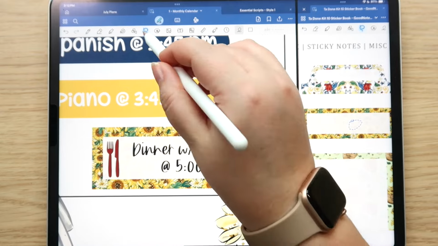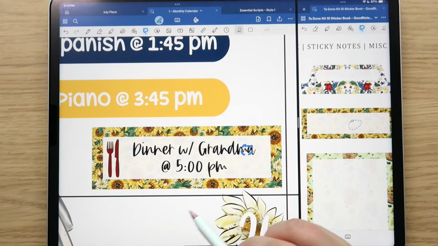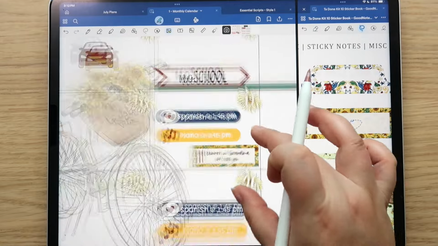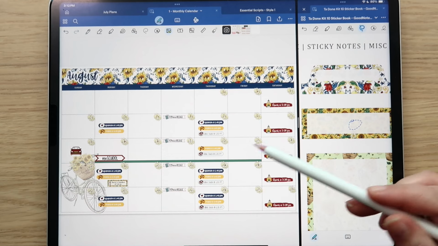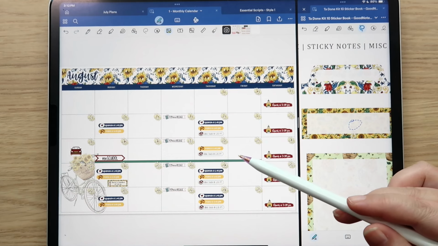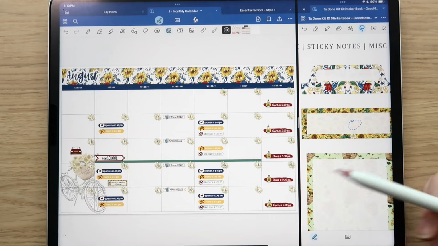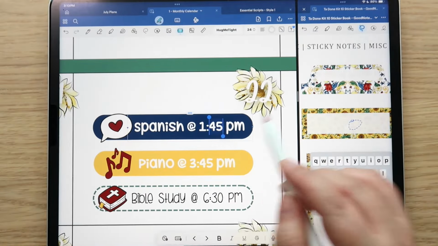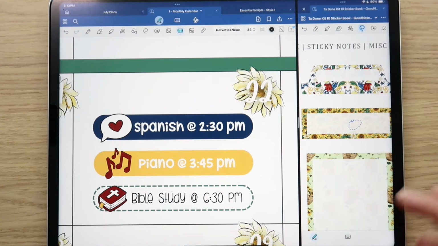Okay, and then I'm going to turn images off, and we'll just center that on there. Maybe bring this over a little. Okay, so I have dinner with grandma on there. We have church on there, Bible study. I need to go in and change these Spanish ones. So let's see, on the 22nd, it's at 2:30. These are just one-on-one Spanish classes with a tutor, so it's really, really nice.